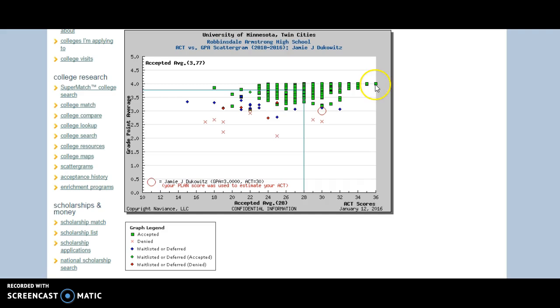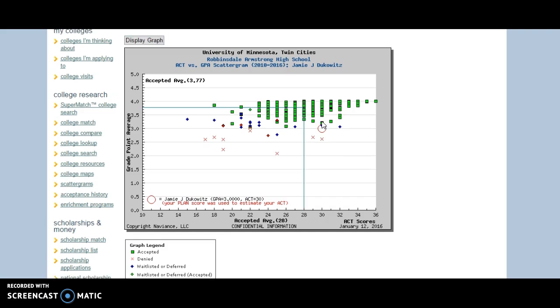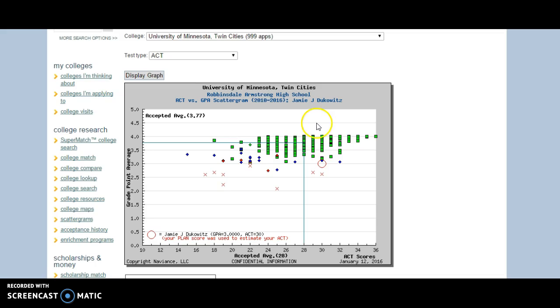So we've had a student that was a 4.0 with a 36 ACT that got accepted to the University of Minnesota Twin Cities. We also have had students who have had a 30 and a 2.6 GPA that did not get accepted. All the red X's are the denies. So you can take a look at the scattergram to see whether your GPA and ACT score would likely get you into the school of your choice.